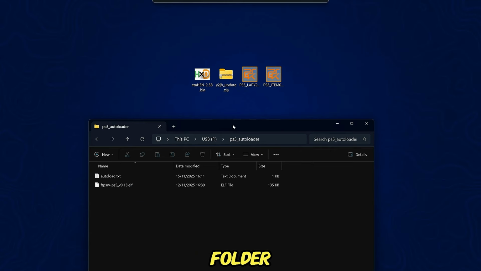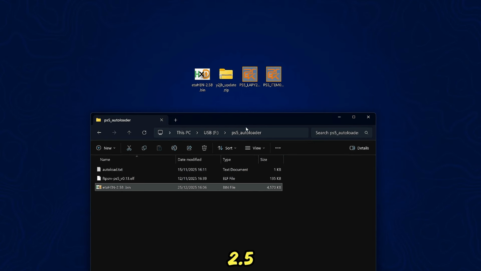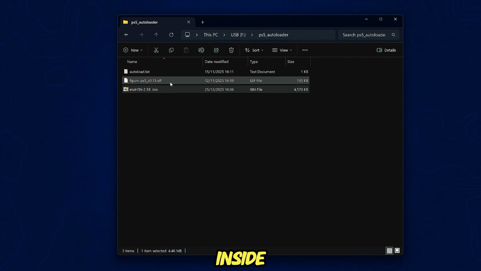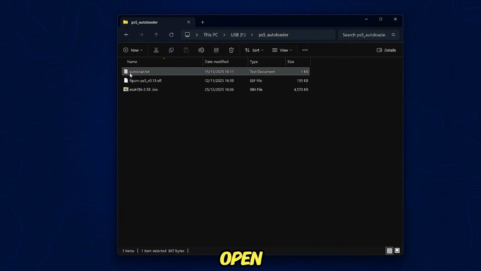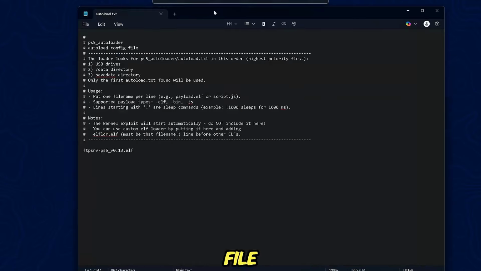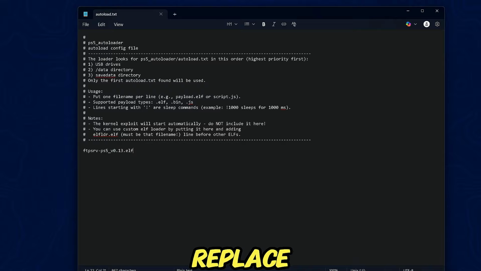We're going to go into that folder and copy the etaHEN 2.5B file inside. And we're going to right-click and rename this file, copy the file name, open up the autoload.txt file, and with the autoload.txt file, we just want to replace the FTP server payload here with the etaHEN payload name.